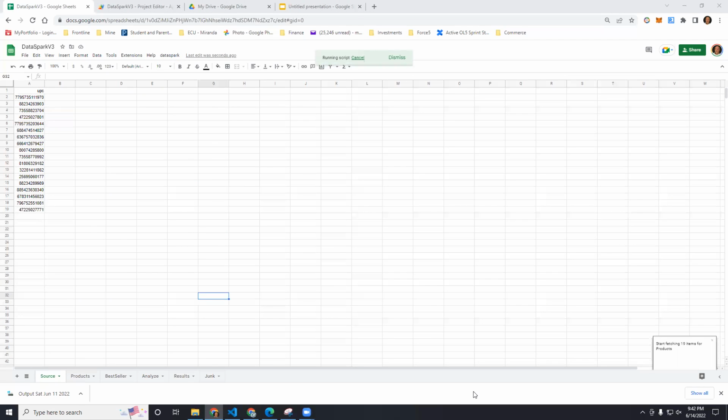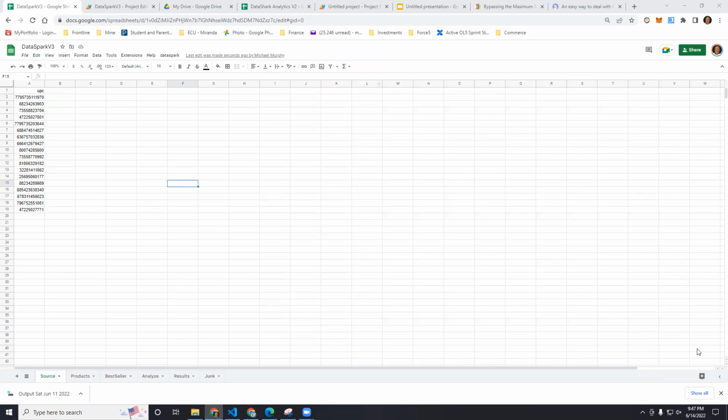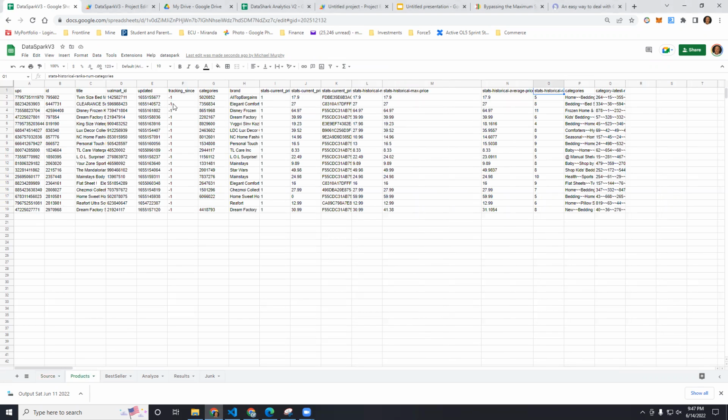And I'll pause the recording again. All right, well, you missed a little toast down here that said everything finished, and to go check the results tab. So again, let's remember what we did here. We loaded all the products on this tab with all the data. Remember I mentioned there's a bunch of -1s when there's null data and things like that.